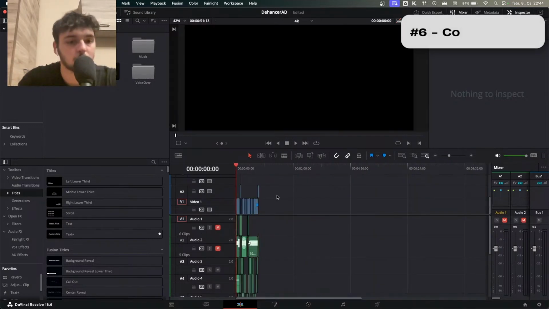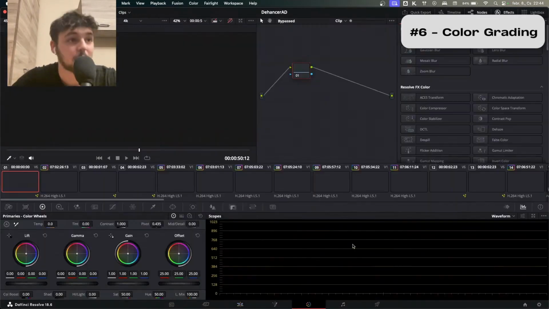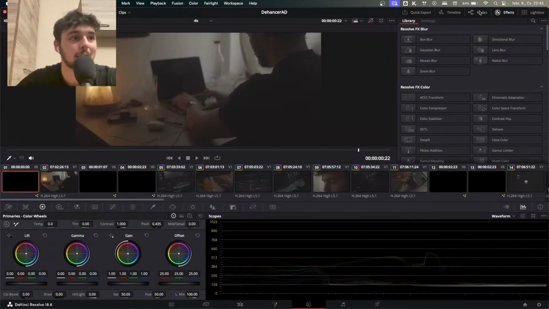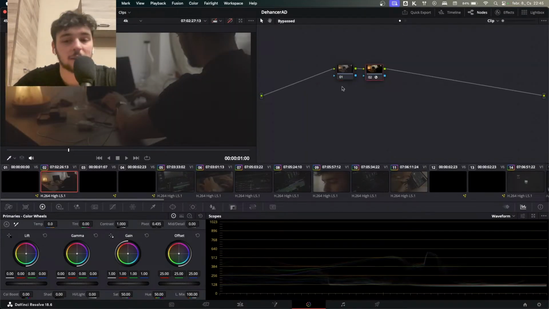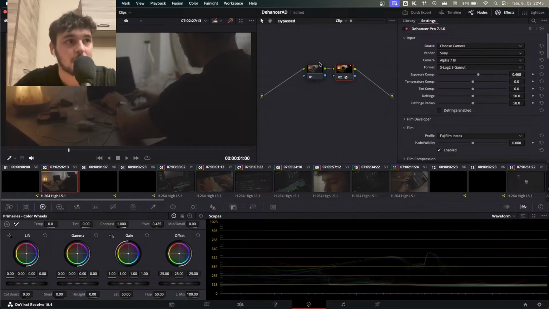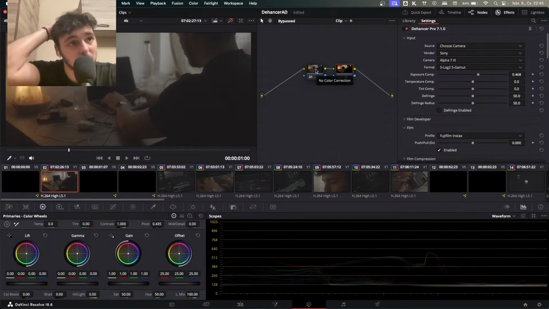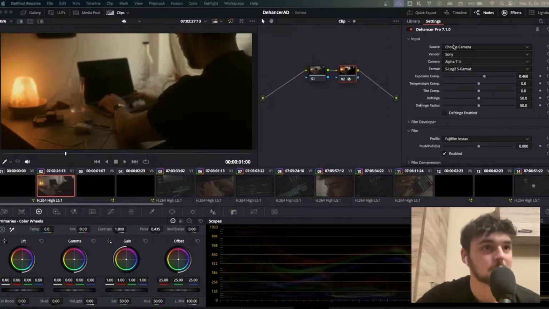Last thing we need is color grading. Of course, this is Dehancer red. I wanted to color grade it with Dehancer. And I wanted to color grade it only with Dehancer. So I made 2 nodes. And the second node is where I put the Dehancer. So I have another node just in case I need to change some things. Dehancer is in.